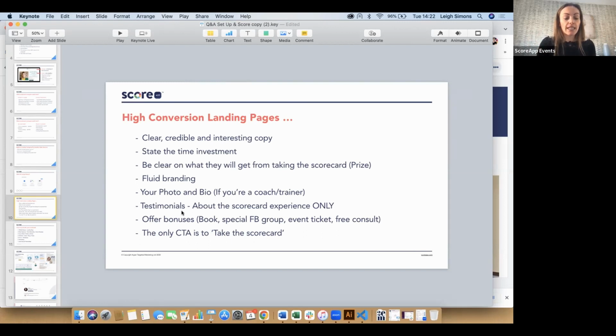Testimonials could be used on the landing page, and we recommend that the best practice for those is when they're linked to how the scorecard has helped somebody. So it may be along the lines of, this scorecard was a great starting point to enable me to decide where I needed to focus my efforts.